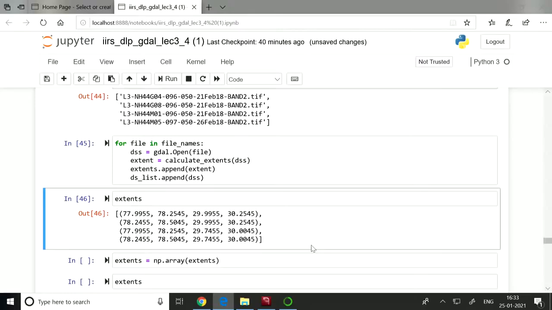Now with the help of these extents we can calculate the extent of our entire mosaic. So what will be the extent of our entire mosaic? The minimum extent will be the minimum out of these leftmost values, which will be the left extent of our mosaic image. Similarly, the maximum longitude will be the maximum of these rightmost corners. Similarly, the bottommost will be the minimum of all these 4 images, and the maximum latitude will be the maximum of all these. This way we can calculate what the extents of our mosaic image will be.